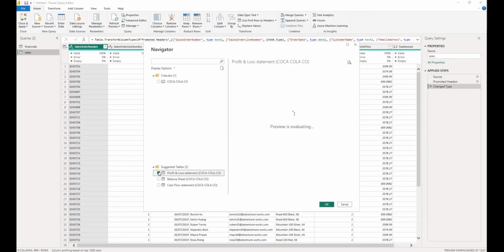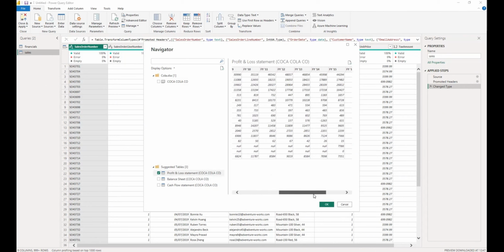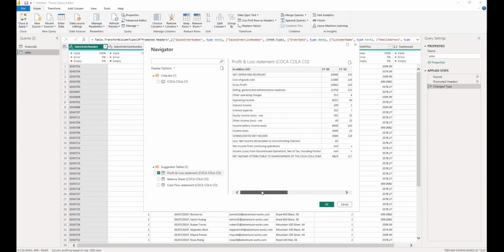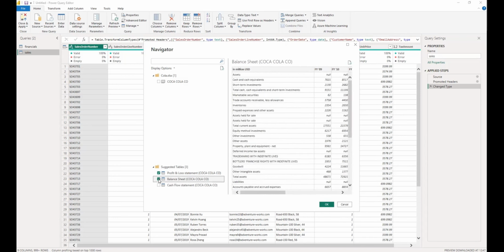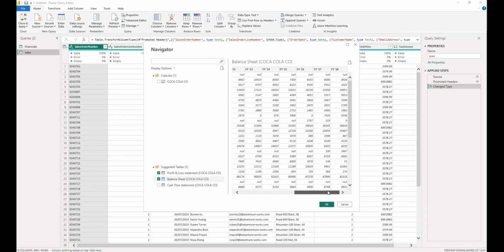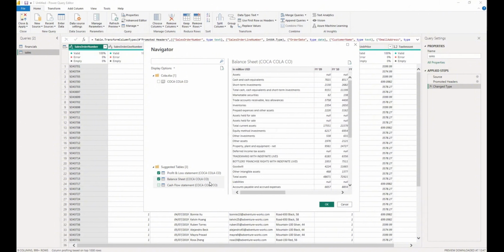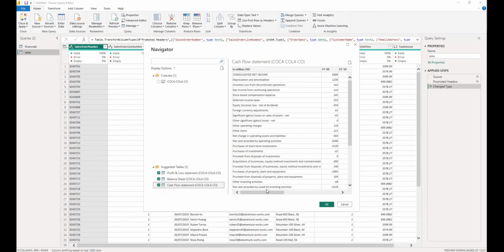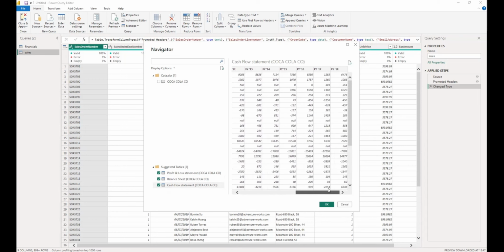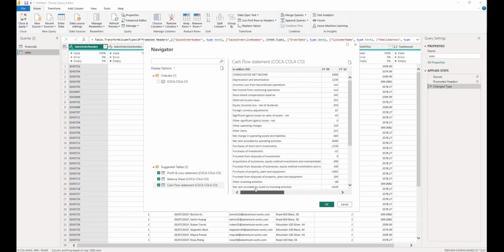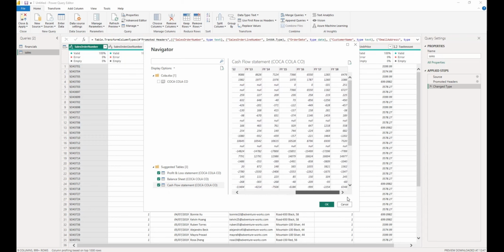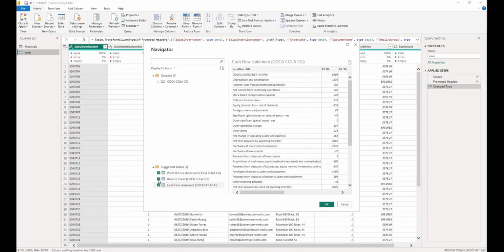If I open this profit and loss, you can see this, right? You can see this profit and loss table, and this is the balance sheet. The balance sheet, right? Then this is also another table. This is also another one. Yeah. Can you see that? Yeah. So this is like another worksheet. So this is like three different tables from one.